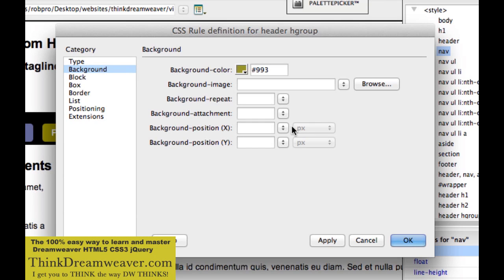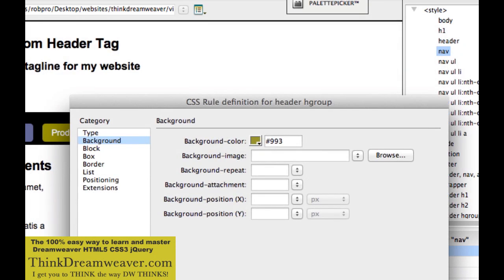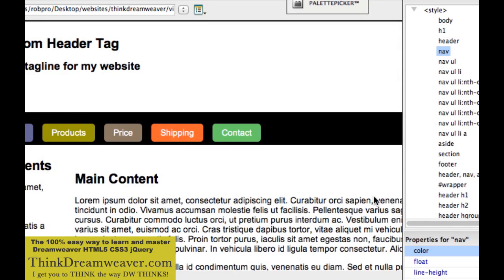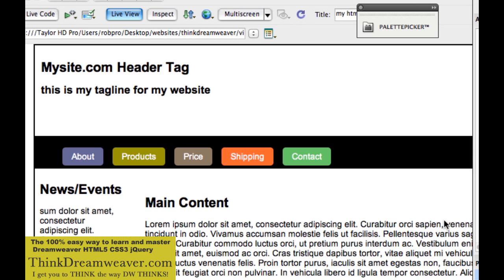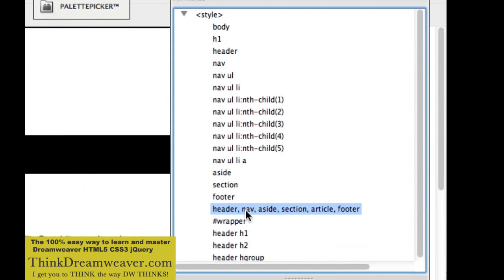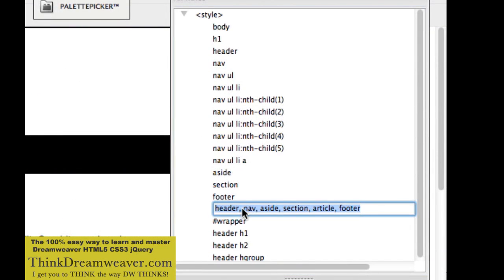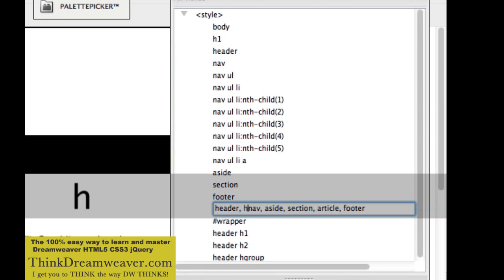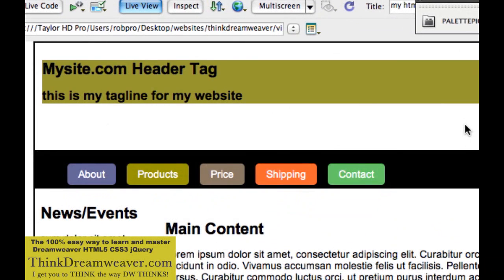Okay, by default, I have that happening. Now, notice nothing's happening because the H group tag is a block level element. So I can come down here to my existing H tags and I can just put H group, comma. And there's my H group tag. It has to be a block element in order to work properly.